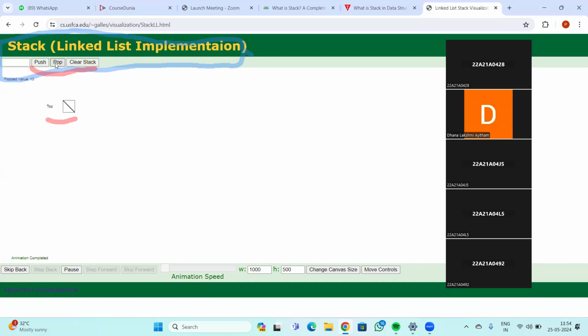Okay. This is the stack data structure. Is it clear, or any doubts?